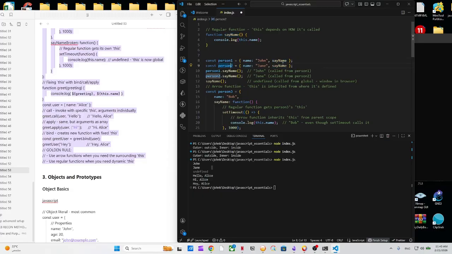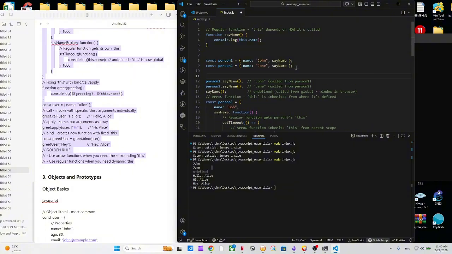Person1, person2. This is how we create objects. Actually, this is just an object, and say name is just a function. So when we type person1 dot say name, John is called from person1. And we type person2, Jane is called from person2.